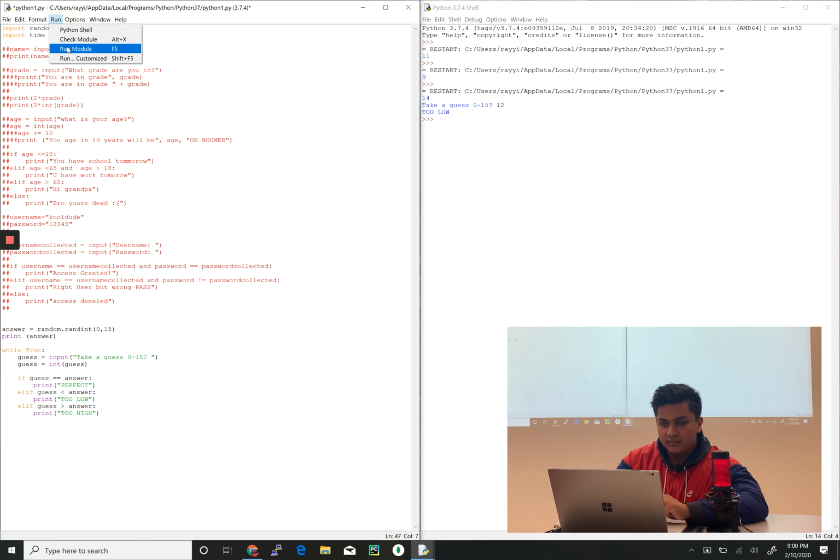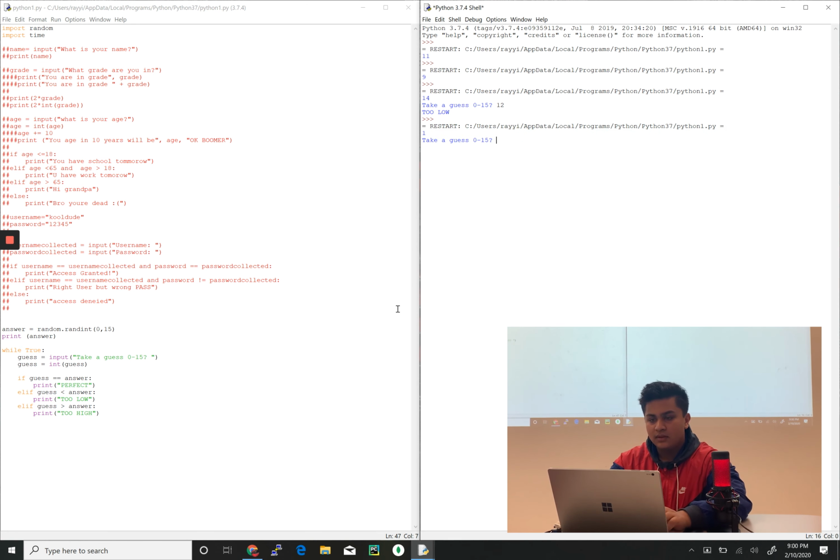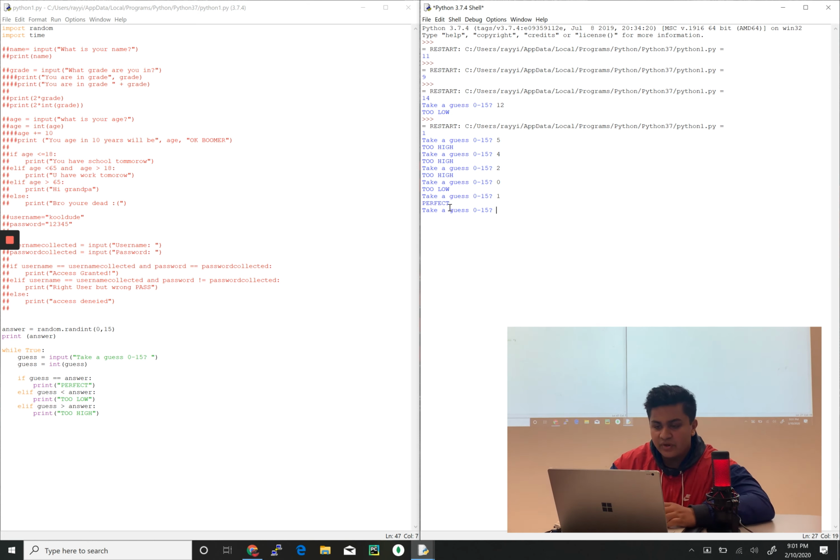So let's run this. It says take a guess. I'm going to guess 5. It says too high. I'm going to guess 4, too high. I'm going to guess 2, too high. I'm going to guess 0. It says too low. So now I'm going to put 1. It says perfect, I've won the game, but here's an issue. It's still asking me to continue guessing, and I can still continue guessing. But we want it to stop when we win the game.